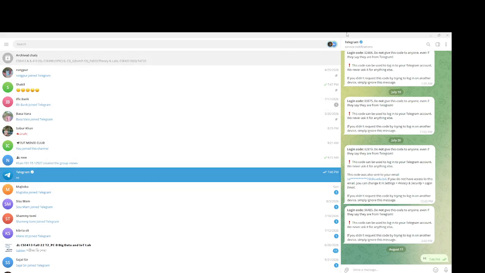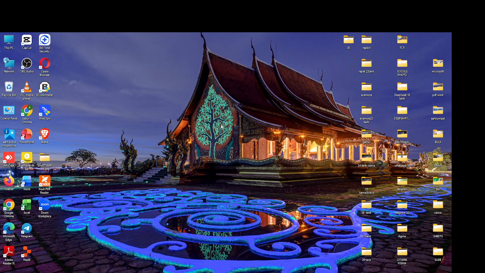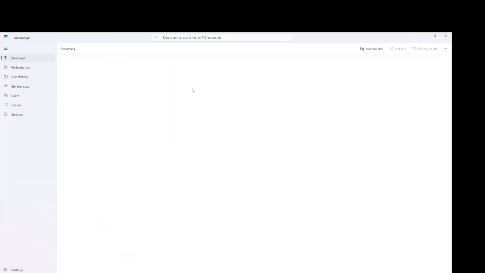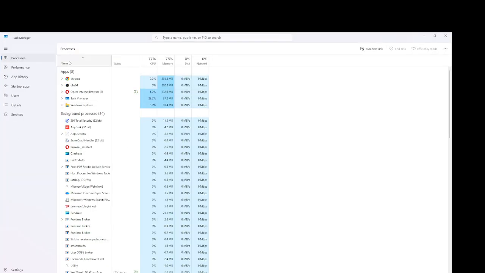First, try closing Telegram completely. Press Ctrl plus Shift plus S to open Task Manager. Find Telegram in the list, select it, and click End Task. After that, open Telegram desktop again.